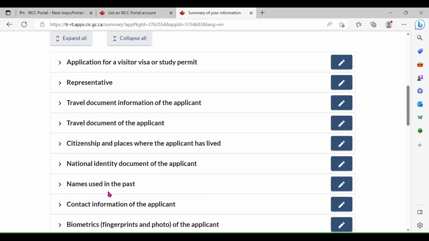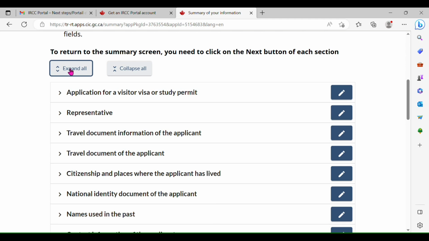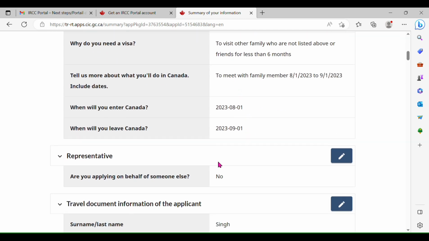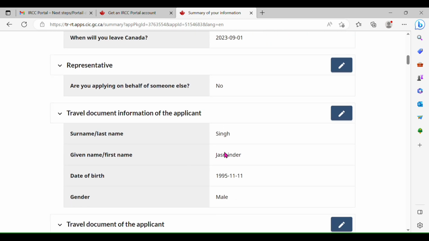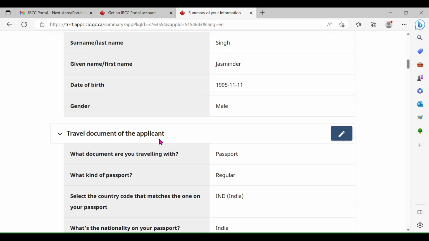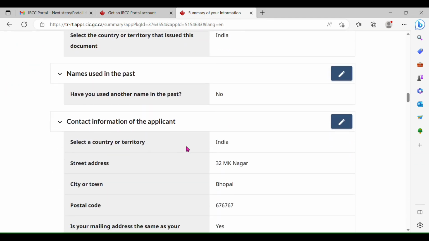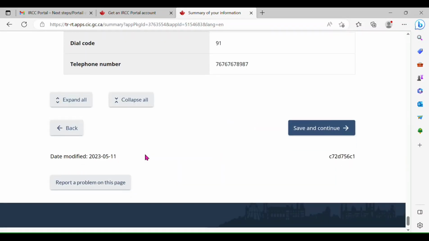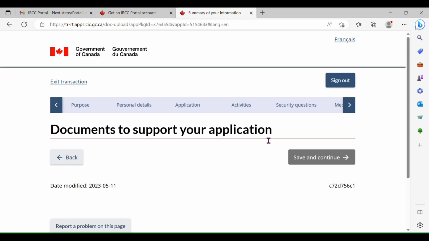What you have to do is just hit this button, expand all, and it will show you what information you have given. You can review it very carefully, and if you think any of the information you put in this form is not right, then you can correct it by hitting it here, put the right information, save it and then come back here. Finally, once everything looks good, scroll down and say save and continue.